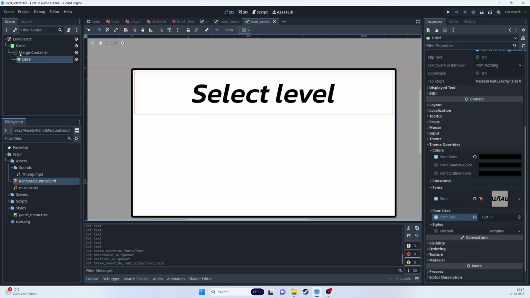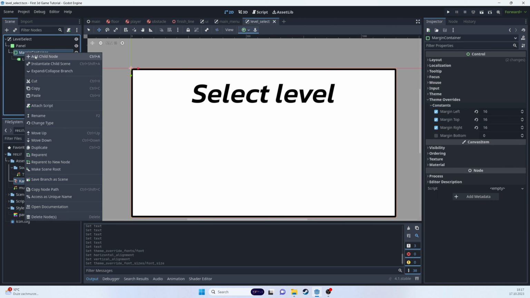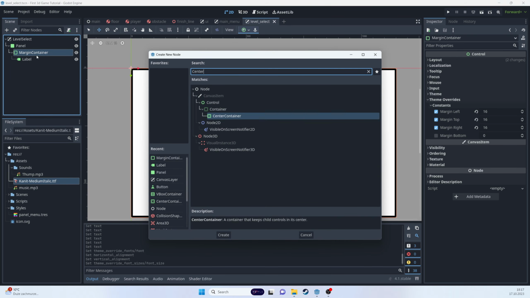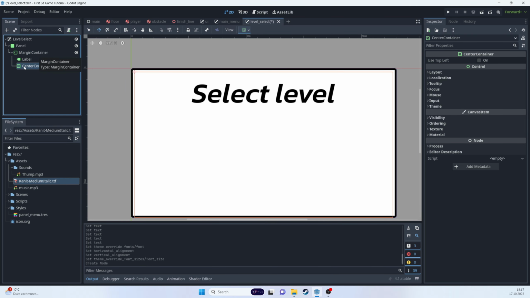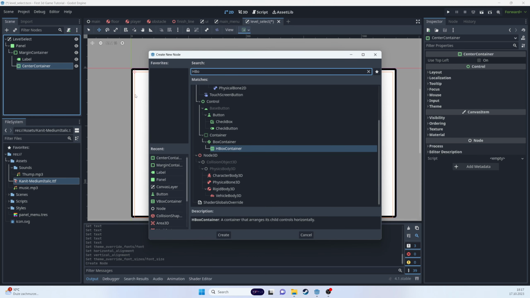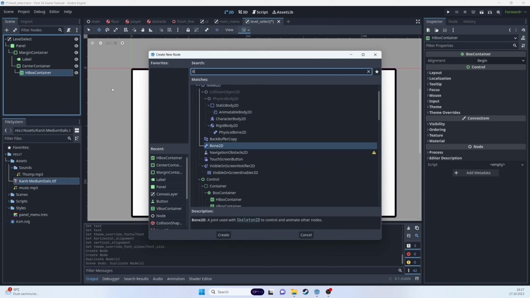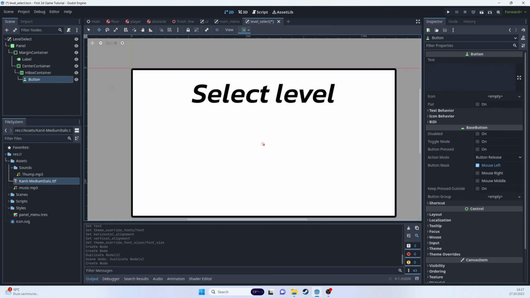And then we need buttons to place and to run our levels. So let's add a child node here, find the center container. Then let's add another child node, and this is going to be HBox container to place other child nodes in a row. Here I'm gonna add buttons. So let's add a child node, button, and then button 2.